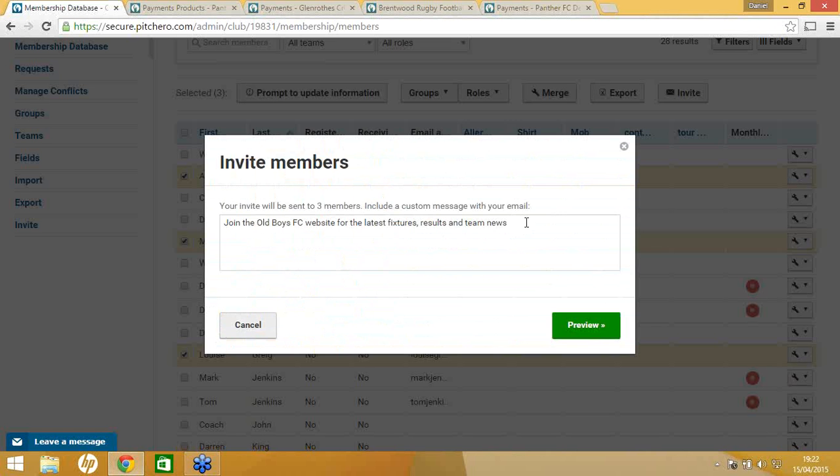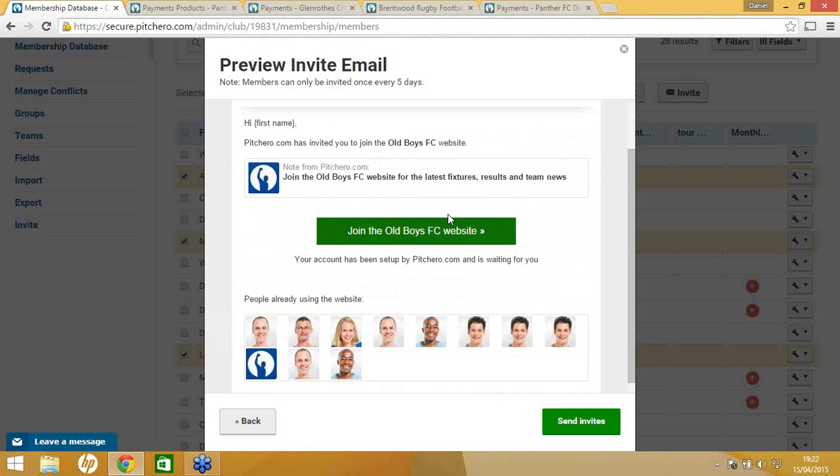I can put my own little message on there, and this is what the email will look like. They'll receive this email, click on the link, and it'll take them to your website where they register. They'll fill out any of the custom information and the fields that you've asked them to provide. And it's just a really easy and effective way to get your members into this system and registered. So then you can use the payments tools and the communication tools and availability and selection tools really effectively as well.